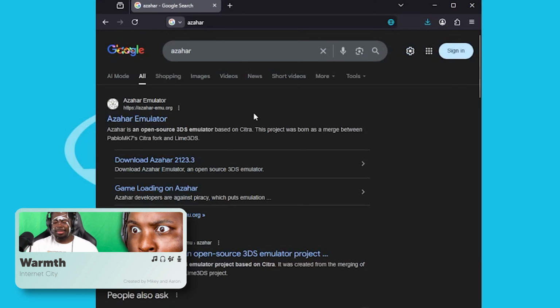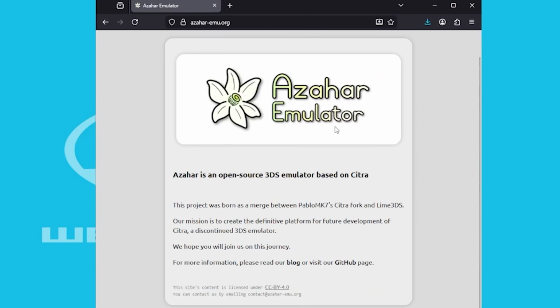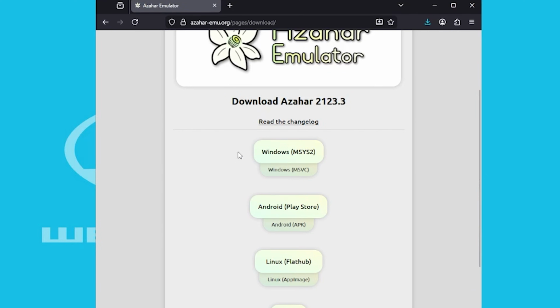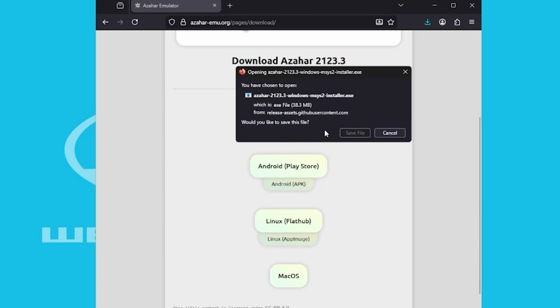Okay, Azahar is basically just Citra, but Azahar. This plays all your 3DS games, so you'll click on download just like everything else. They do have an Android release, so you can do that. For now, we're just going to mess with the Windows release though.